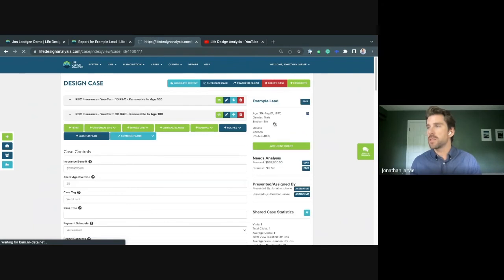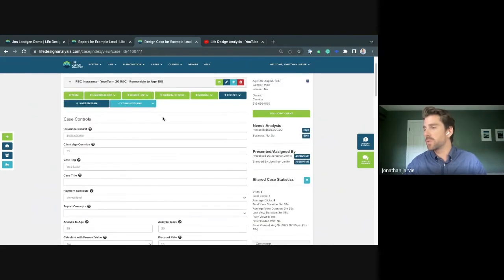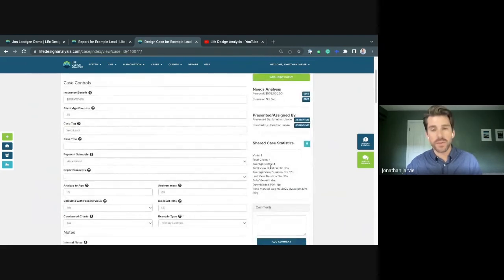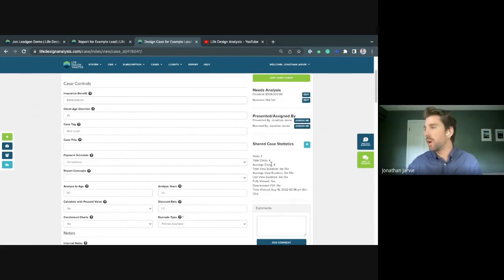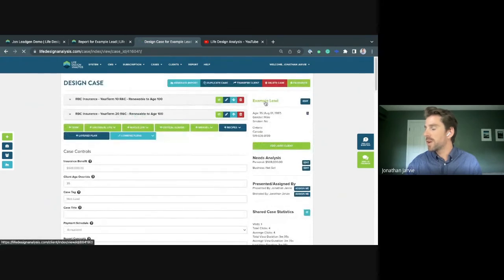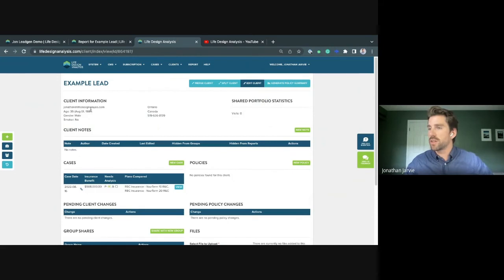So that will take me to a design case page for this example lead with the information they provided. I can see the insurance need calculated, the products that were used, and I can see the information about how the client viewed this report. So from here, I can then choose how I want to proceed with following up for the client. So I can see there's their phone number here. When I go into their client profile, that's where I'll see more information. So there's their email address that they provided.